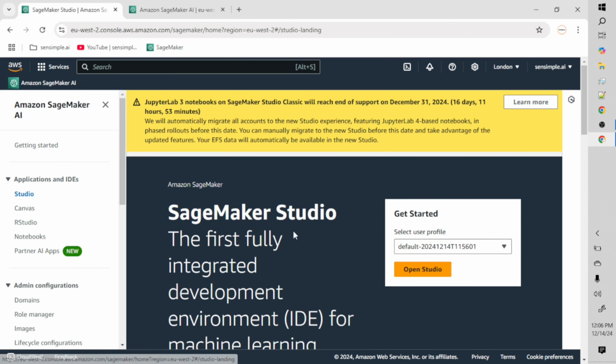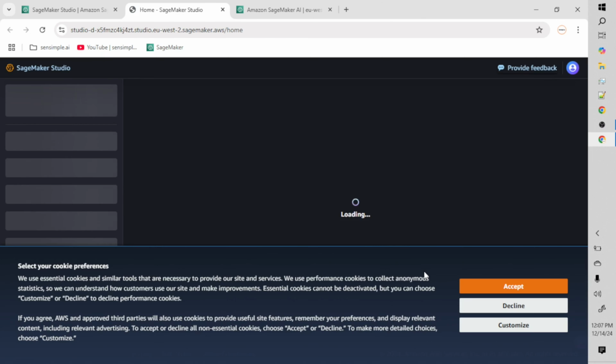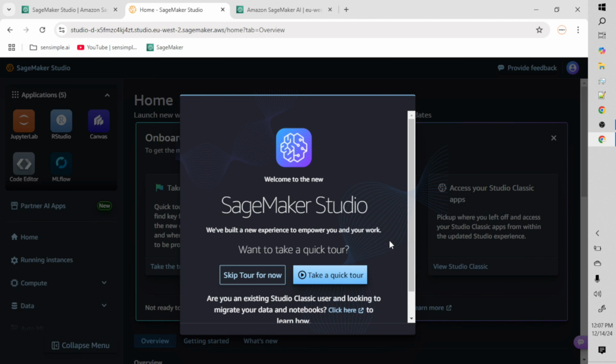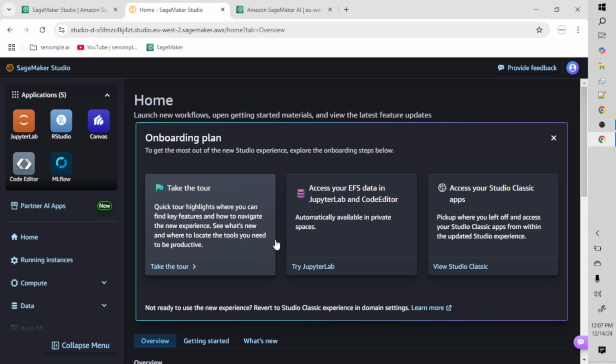and from Studio you can see that a default user profile has been created. This is the user that we have just configured with the default configuration. Let's click Studio. And we want to click accept. We don't want a quick tour, instead we will have a quick tour on our own. So we'll just say skip tour for now.